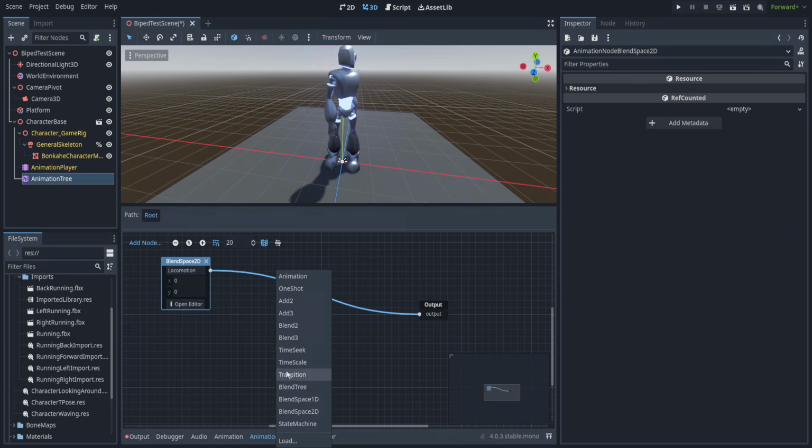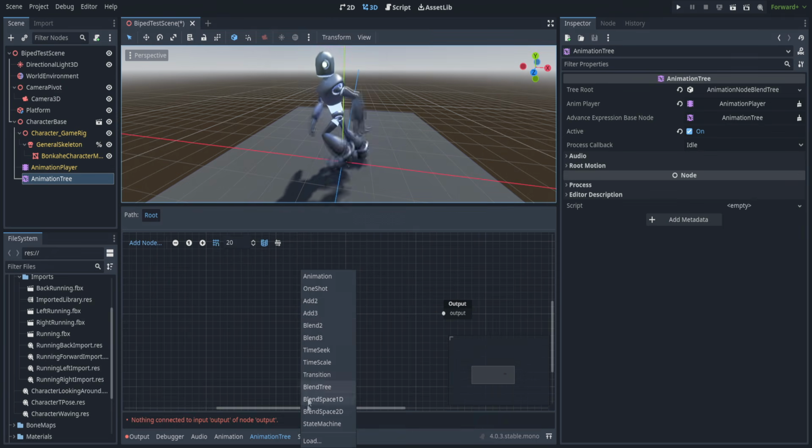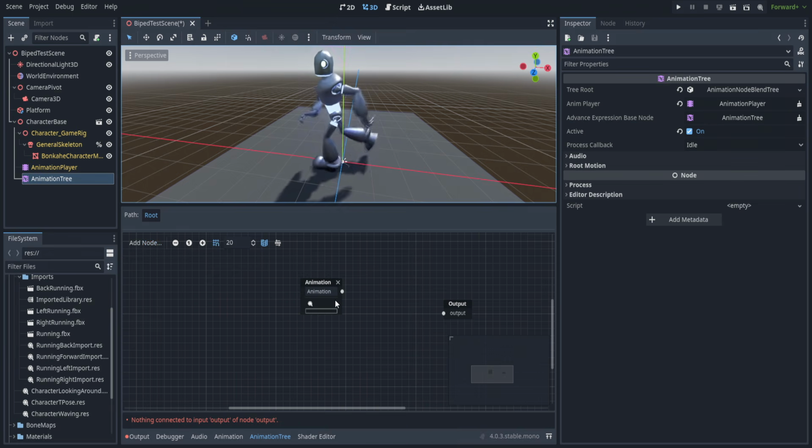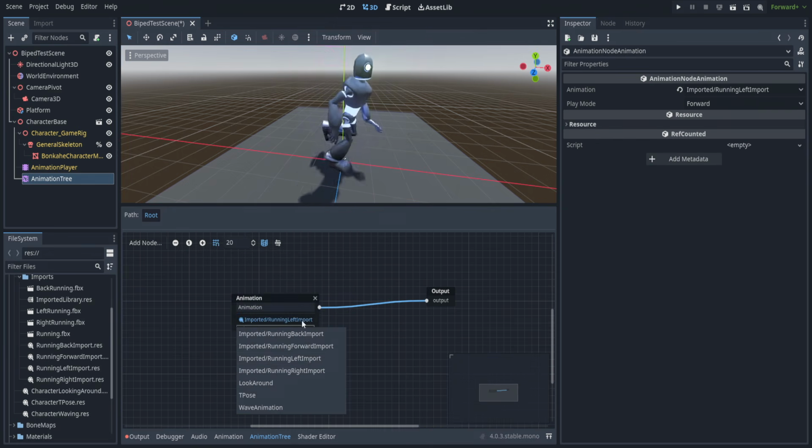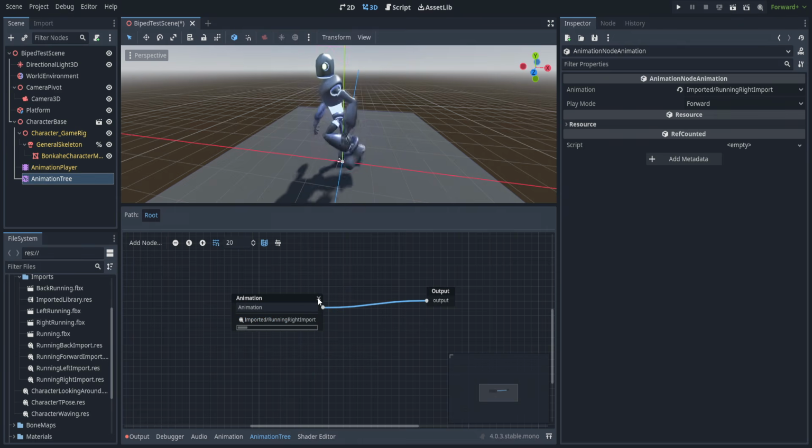So if we go over here, we can actually do things like blend 2. We're going to go over what each of these things do. So first off, you have animation. That does exactly what you would expect. You can select whatever animation you like and you can drag it into output. So you can do left, you can do right. So that's how animation node works.